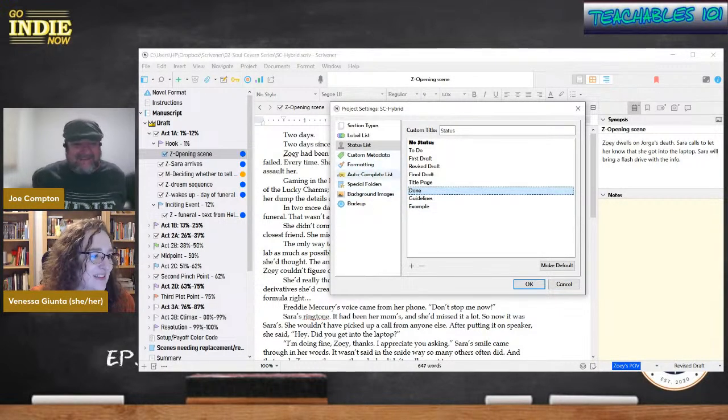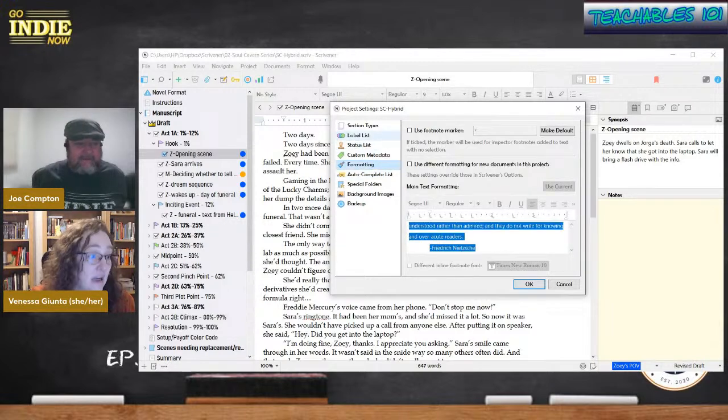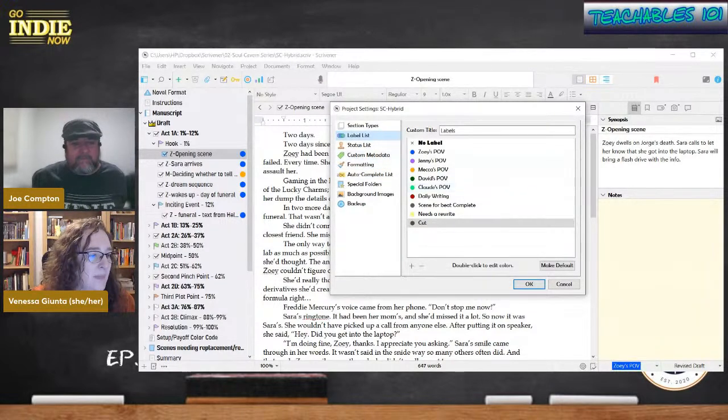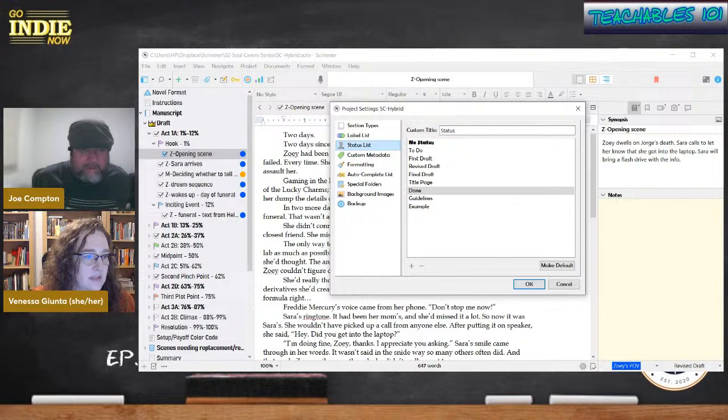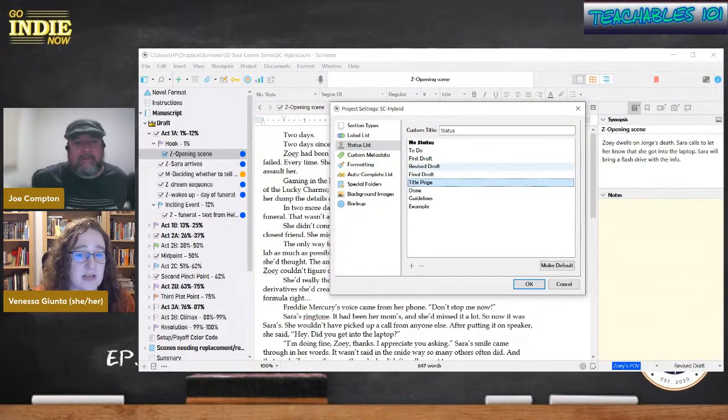And then let's see, is there anything? Can you rename them or are they set that? Yeah, I'll show you. If you double click, you can rename, right? Same thing with those. You can change it to whatever you want. It doesn't even have to have anything to do with the draft.